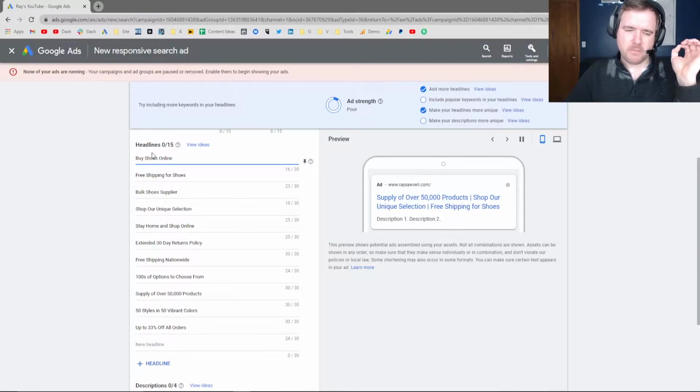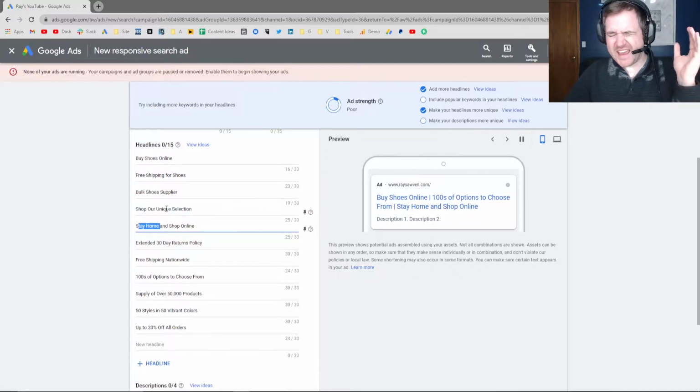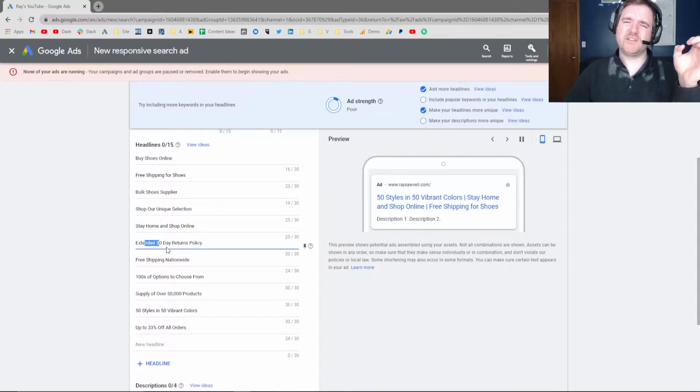Including shoes as much as possible within the headline is obviously going to increase quality score. Same thing with like bulk shoe supplier, unique selection. We can try something with the COVID route if we would want, where we could go something like stay at home and shop online. I also have different things like extended return policy, and then obviously including things like unique selling features.